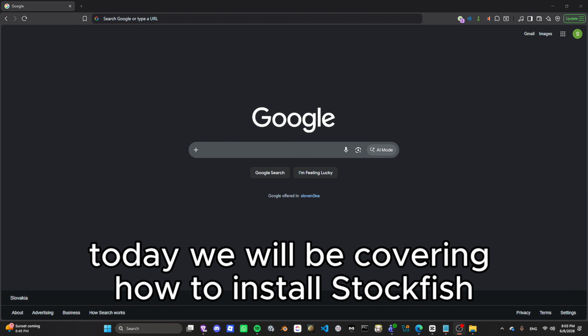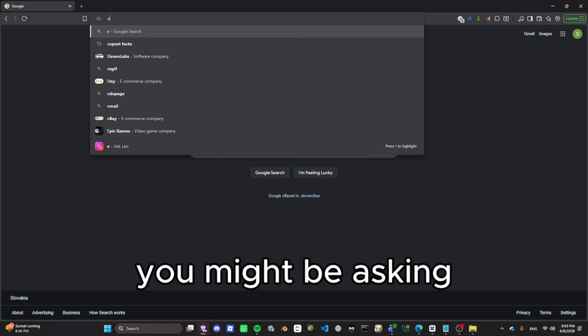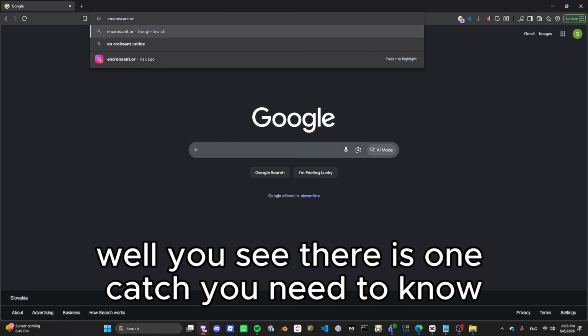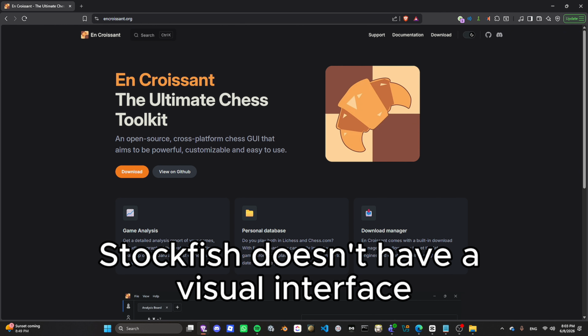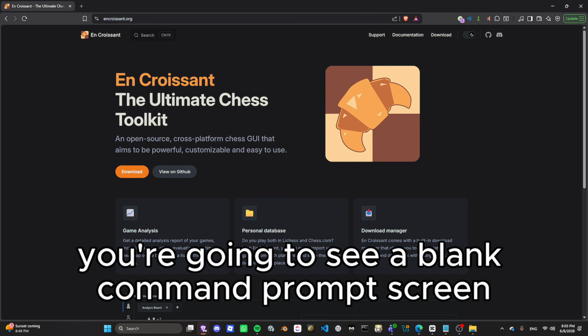Today we will be covering how to install Stockfish on your PC. You might be asking, what is this En Croissant thing I'm searching up? Well, you see, there is one catch you need to know. Stockfish doesn't have a visual interface. If you just open the file, you're going to see a blank command prompt screen.